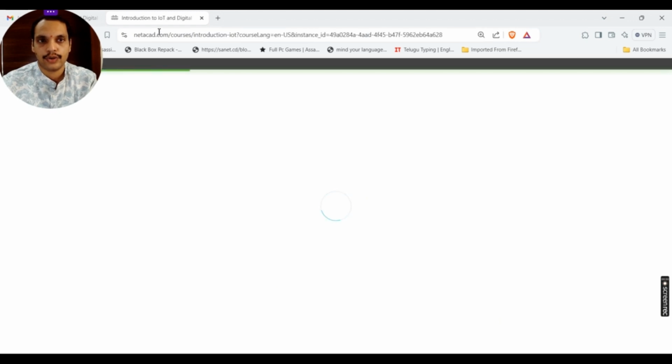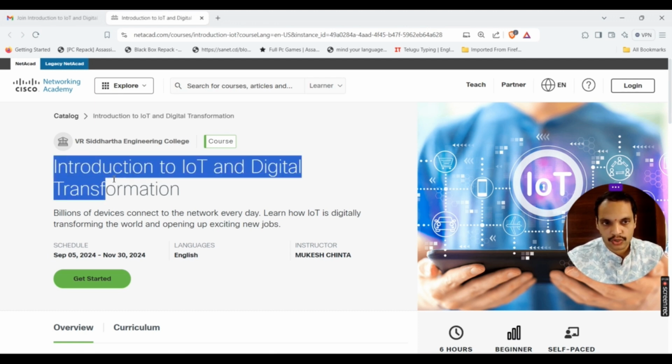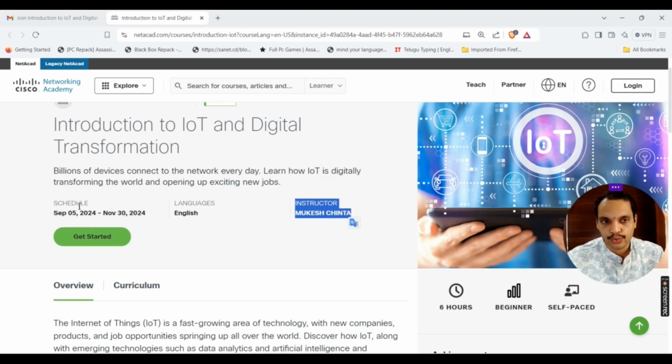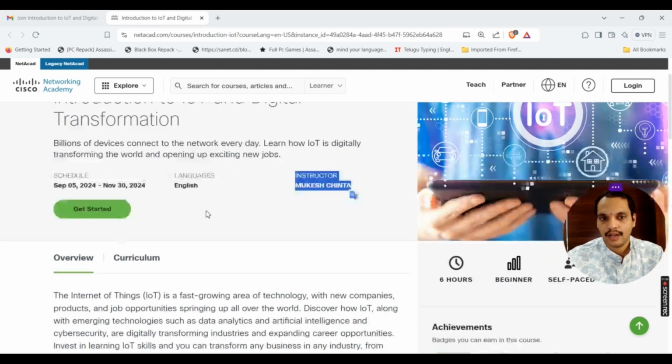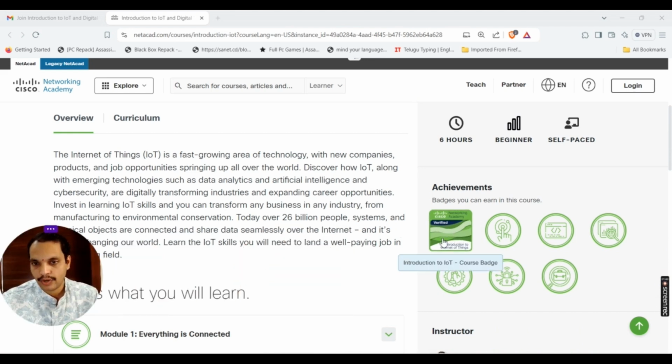It will automatically take you to the page of Networking Academy. Now you can see that this is the page that I got when I clicked on that link. This is my academy name, VR Siddhartha Engineering College. This is the particular course for which I am enrolled, and this is the instructor name who has enrolled you into that course, and the schedule for this course is also given over here, the languages, and what are all the achievements that you get.